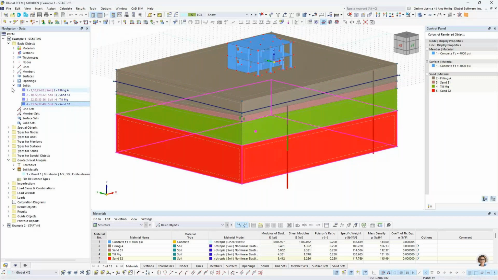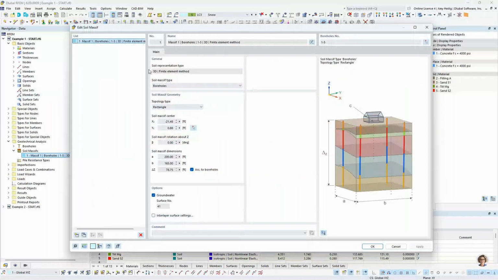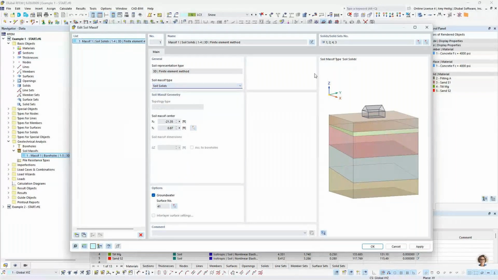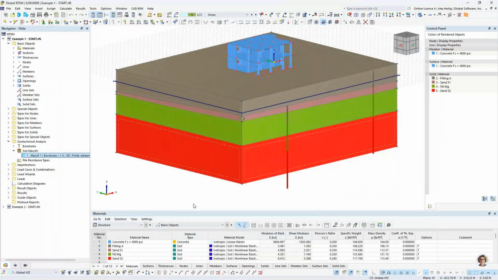What we have the ability to do is to go back to the soil massive here and say, okay, now that our solid elements are generated, I no longer want this to be dependent on the boreholes. Rather, I can toggle this to the soil solids. And now, because it's referencing solids 1 through 4 here, I have the ability to go back into the model to make the modifications manually. Okay, we won't go ahead and do this. We'll leave this as dependent on the boreholes for now, but I think that's an important point to cover if we do want to make those manual changes.